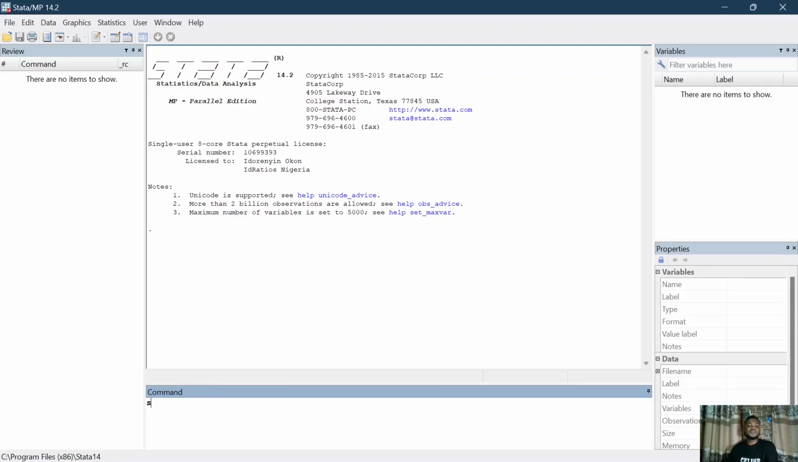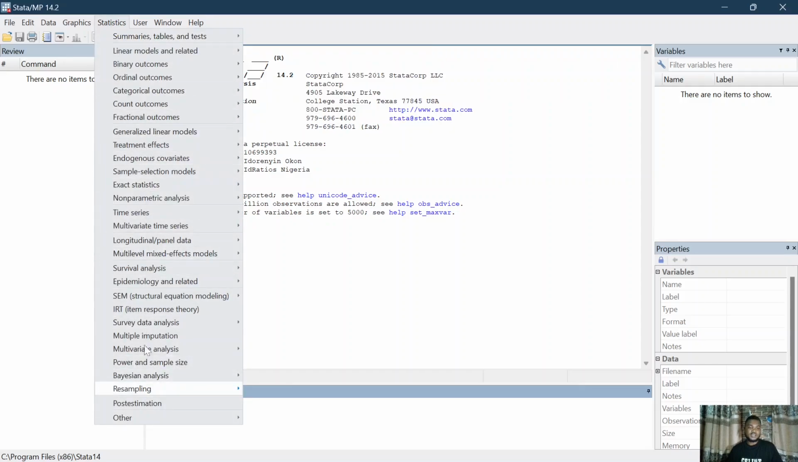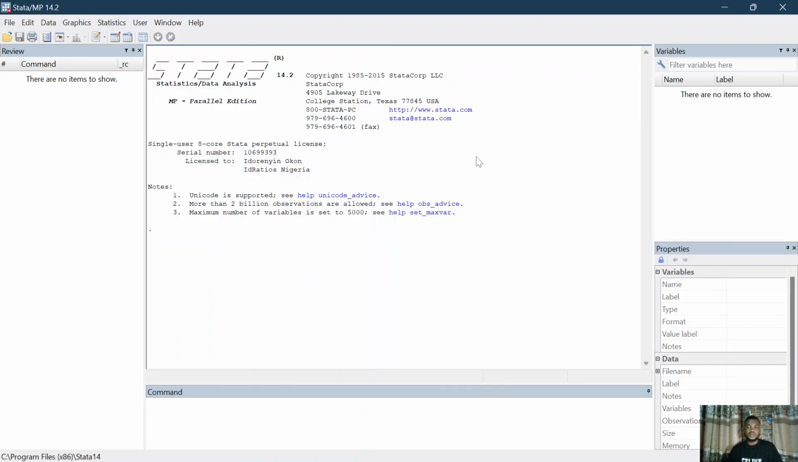Then if you want to use the function approach, that is the inbuilt approach, you can just click here and you see a whole lot of statistics here, a whole lot of functions here. You can pick the one you want. So whatever you are typing here in terms of the command, whatever you are doing here will appear here in the command review section as history. So this window here keeps track of what you have done.